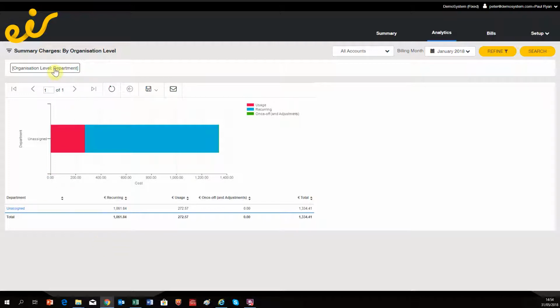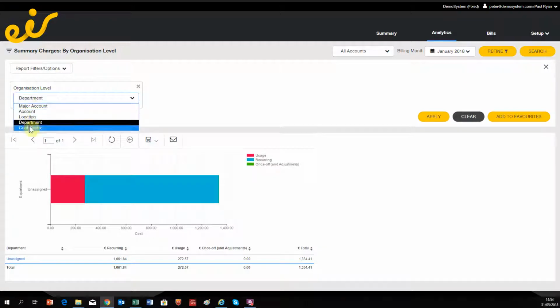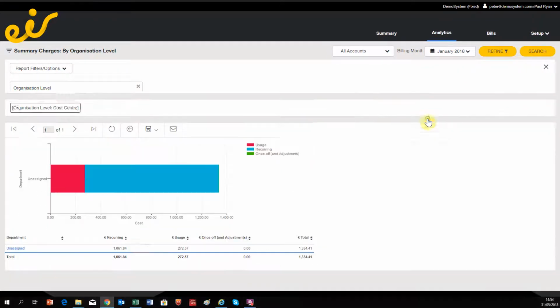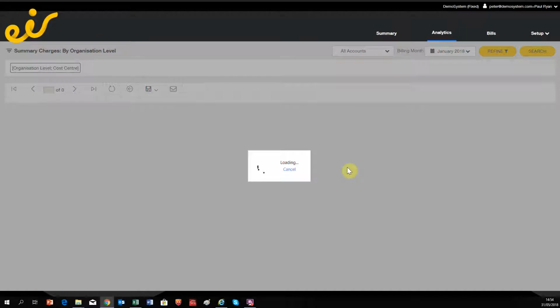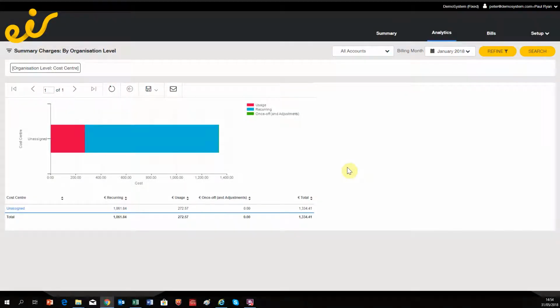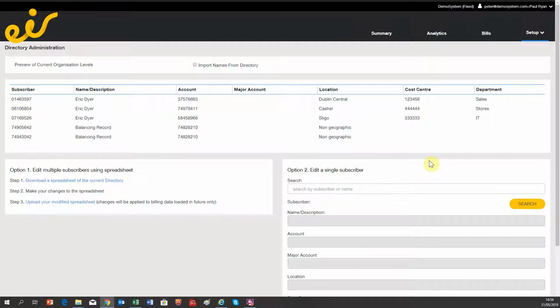Okay, the same applies for cost center. Unless it's ones you previously set up, that'll also be a blank template to start with, like this. So I'm going to jump straight into setup and down to directory administration. And this is how you can assign your cost centers and departments to the subscriber telephone numbers. There's a snapshot here on the top showing you how the database currently looks.